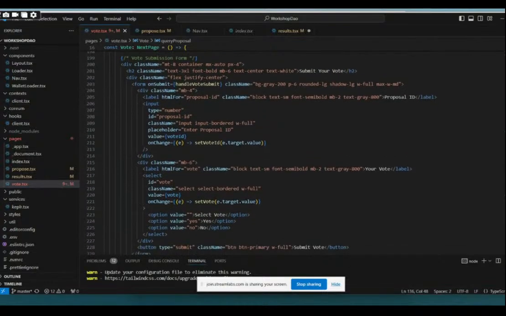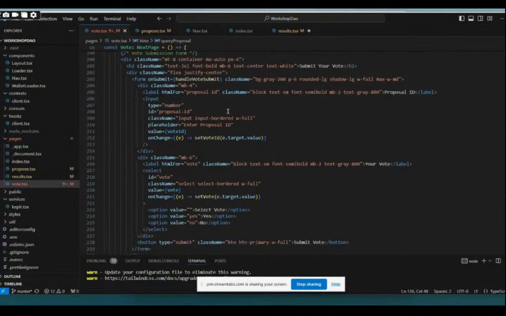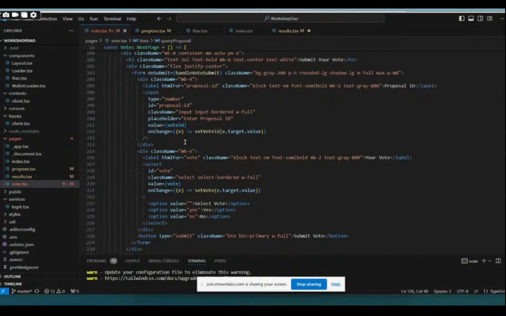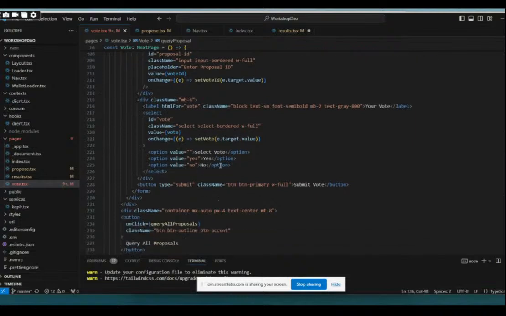I just briefly want to talk about how we're going to interact with our UI, and it's very similar to how we did it with the proposals. We have a form, we have a single function called handle vote submit, and then the first field of this form, we take a number, right, and that's going to be the proposal ID, and then the second field, we're going to take a yes or no response, which we're later going to convert to a Boolean.